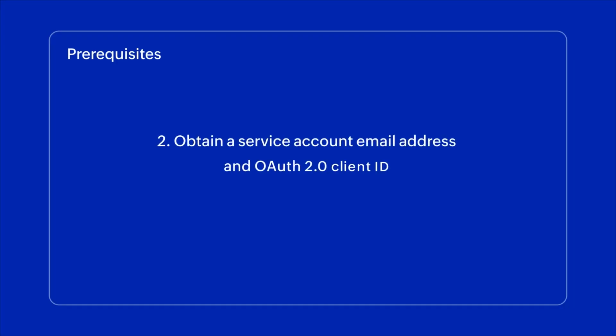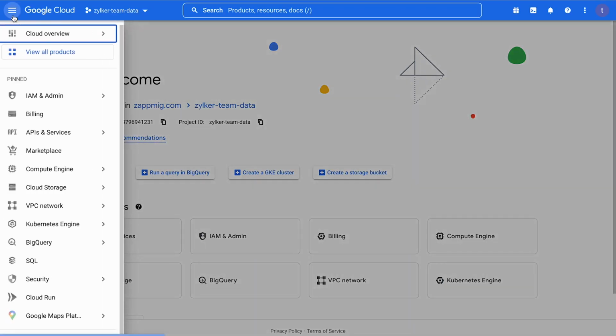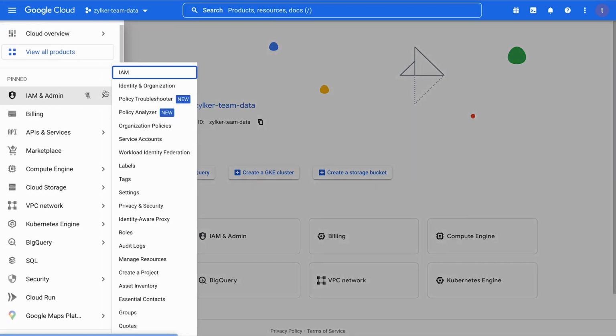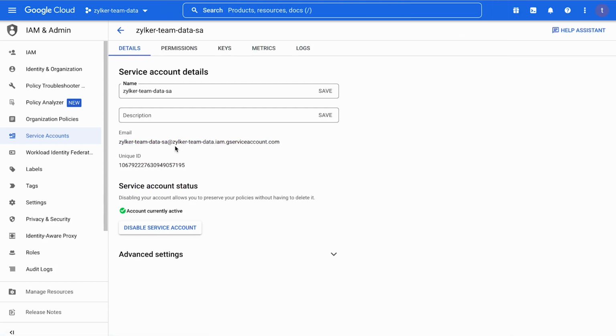The next step is to get a service account email address and OAuth 2.0 client ID. Click the navigation menu icon in the top left corner and access the Service Accounts tab from the IAM and Admin option. From here, you will get your service account email address and OAuth 2.0 client ID details. Make a copy of these details, which will later be needed for authorization.